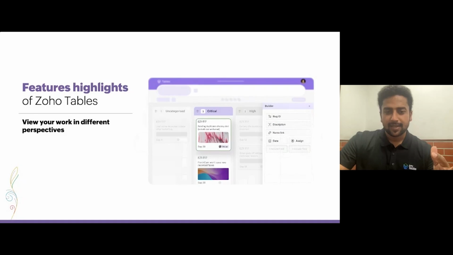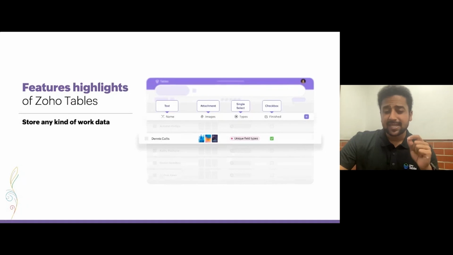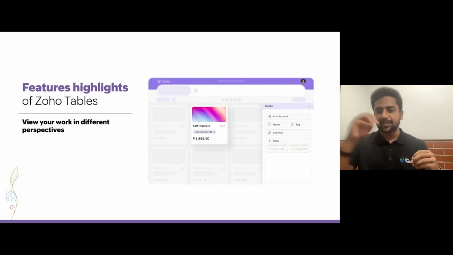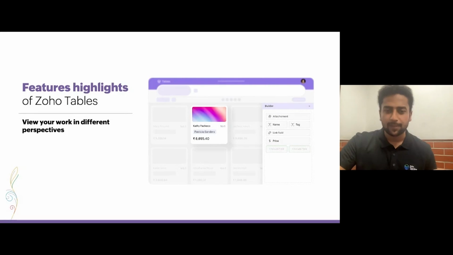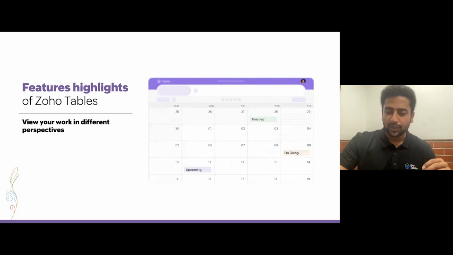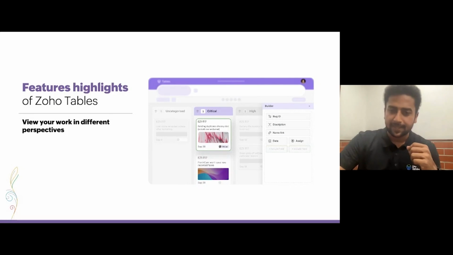So if you notice, we saw the grid view, and this one is a Kanban view. So if you want to track a particular work item through the different stages it is progressing through, you have a Kanban view, right? And if you want to put a spotlight on your attachments, you have a gallery view where it puts a spotlight on your attachments and shows your work items like a gallery.